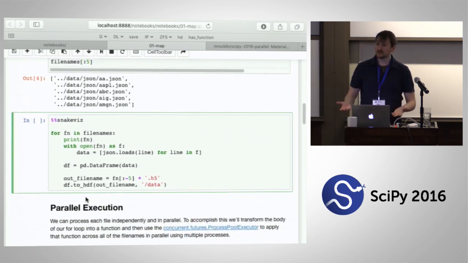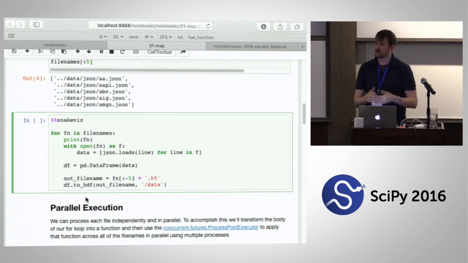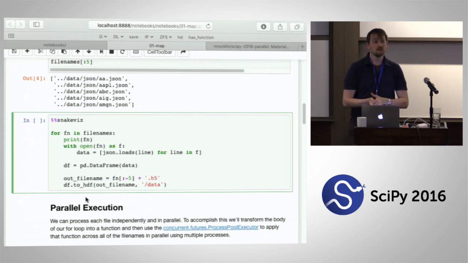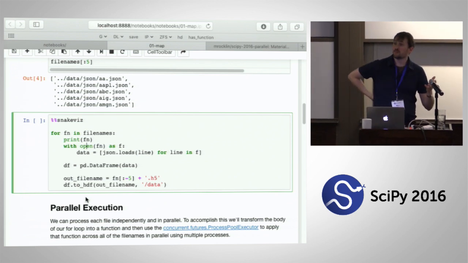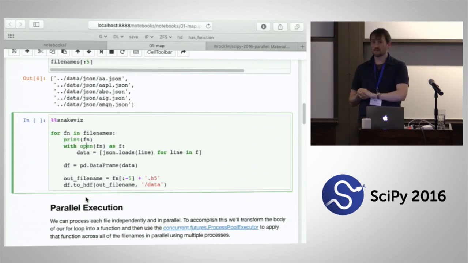And so our task in this case is some data storage, kind of rearranging. So we've got a bunch of JSON files, and we're going to open those up, parse them, and then we're going to save them as HDF5. Yeah. Got people floating around. Just raise your hand and someone will come get you.